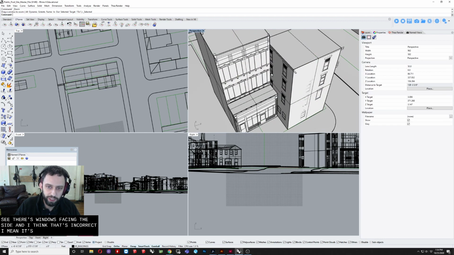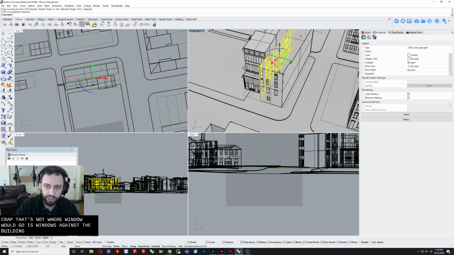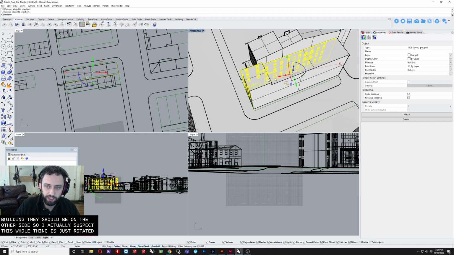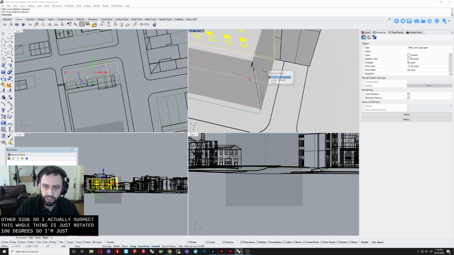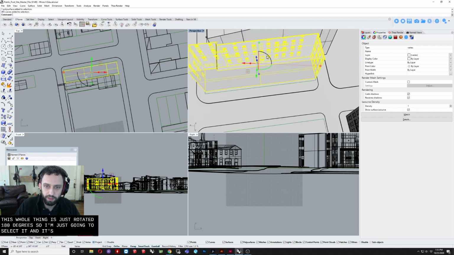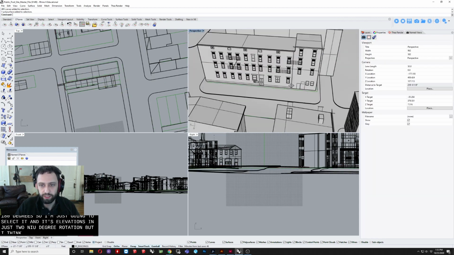I mean, it's clearly incorrect. That's not where a window would go. There's windows against the building. They should be on the other side. So I actually suspect this whole thing is just rotated 180 degrees. So I'm just going to select it and its elevations and just do a 180 degree rotation, which I think fixes just about everything.